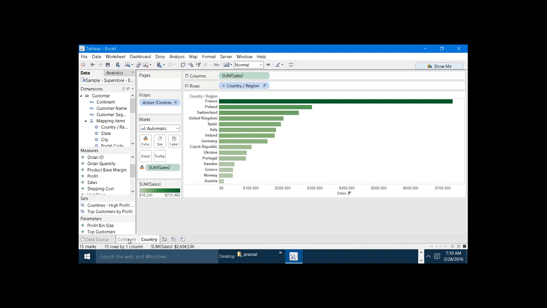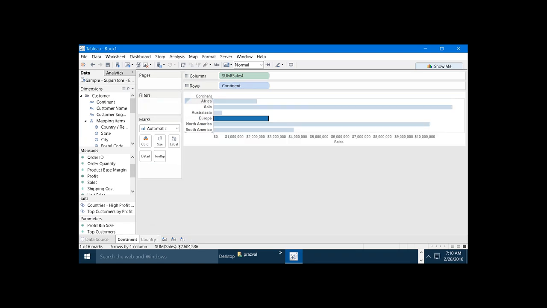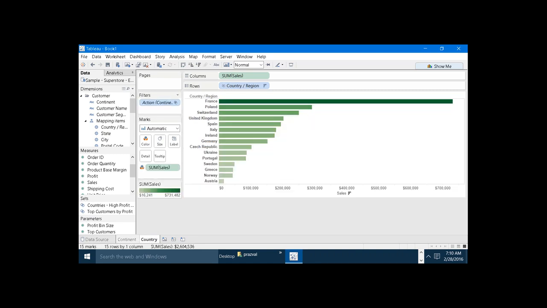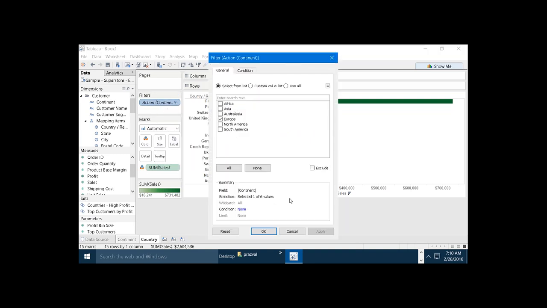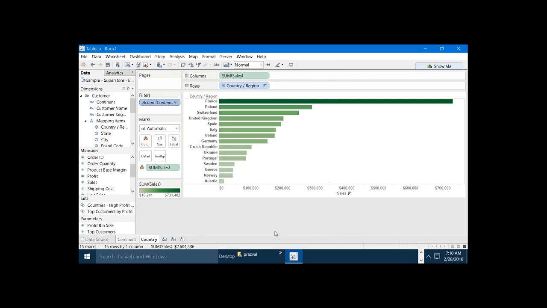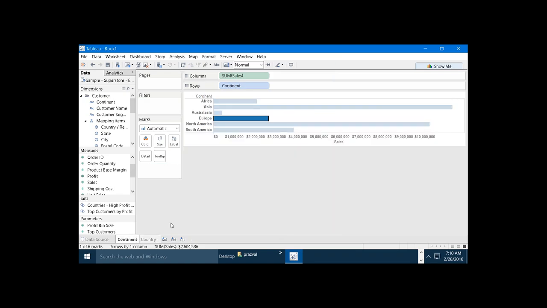So what is the source field? Continent. Here our source field is continent. By adding the source field into the filter shelf of the target sheet. So if we go to this filter, it is selecting Europe here. So how the filter action works is, it is going to add the source field to the filter shelf of the target. Here we have performed just a single selection, right?